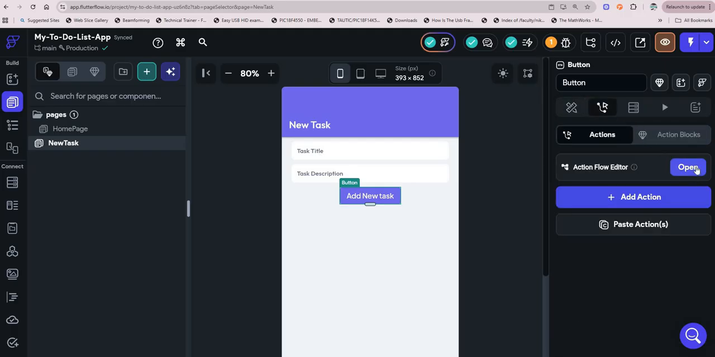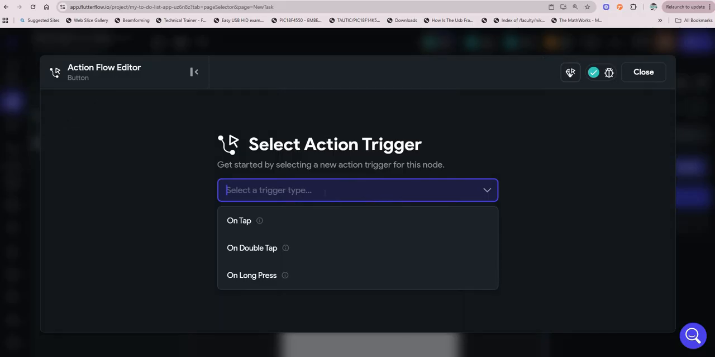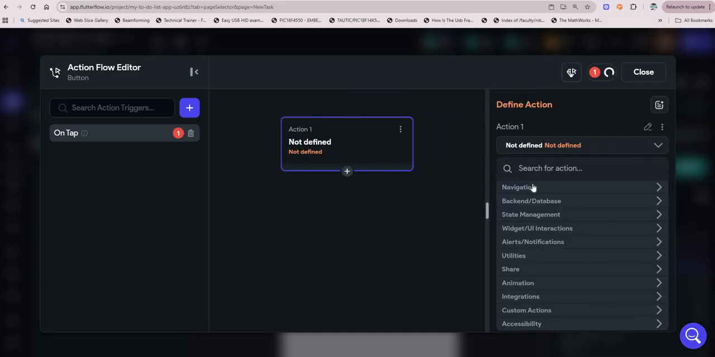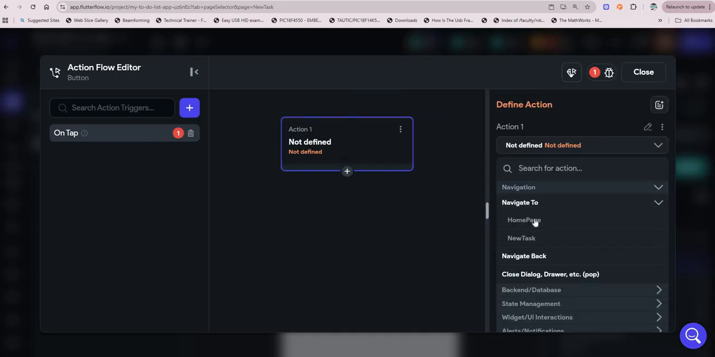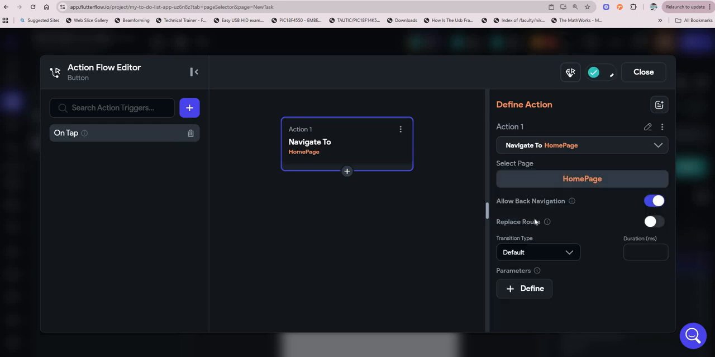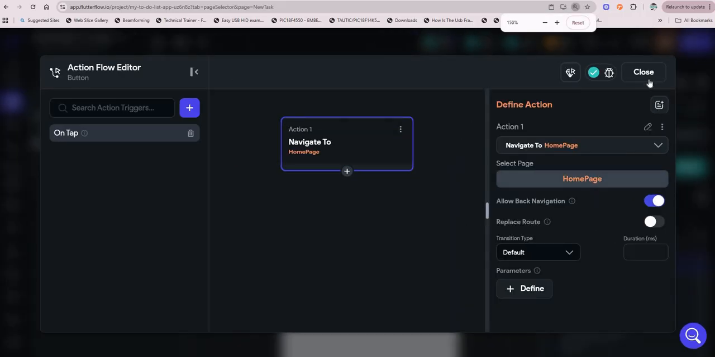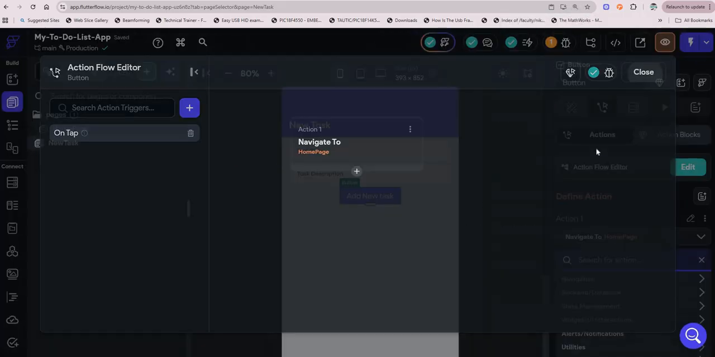Again the same thing, you click the action editor, the trigger type is on tap, and we're going to add action, which is, for now, we want to navigate it back to the home page. Navigate it back to home page. Everyone okay? So once you're done, you can actually close.